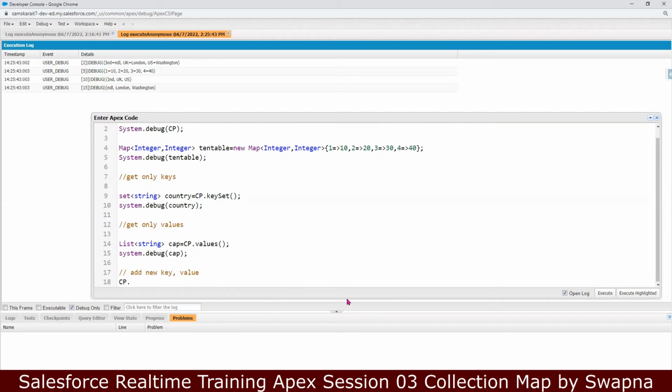Let's suppose cp dot. For set and list, if you remember, we have an add method. Set dot add is going to add a new value. List dot add is going to add a new value. But for map, we have a key and a value. Two values are there, it's a pair, right? We cannot use add. It has to be put. For map, it has to be put. Let me add Italy, and for Italy, what is the capital? Rome, right?